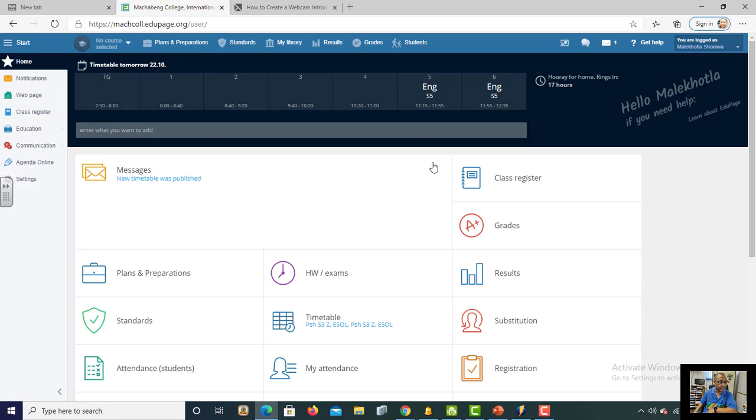For me to take the register, as soon as I log in, I can see the menu here that says no course selected. I can see plans, standards, libraries, results, grades, students. Different buttons show different things. The first button that I would like you to start with is the one that is general course. Click it once.